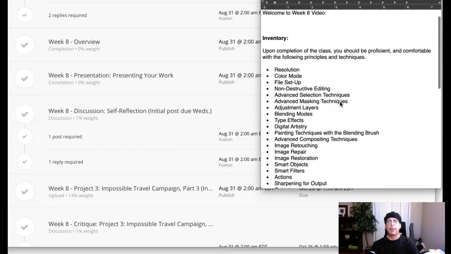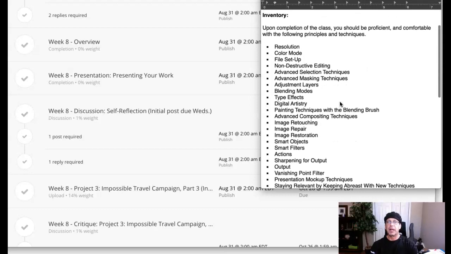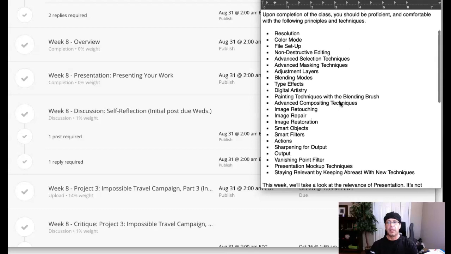So I just kind of want to go through this hit list, this inventory, right? And I want you to contact me if there's anything on this list that you don't feel completely comfortable with, where you don't feel you have a high level of proficiency. So let's go through the hit list, and I'll just briefly describe. Then we'll go through this week, and we'll wrap things up.